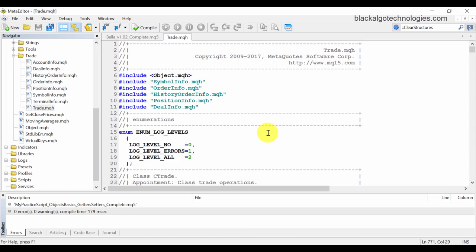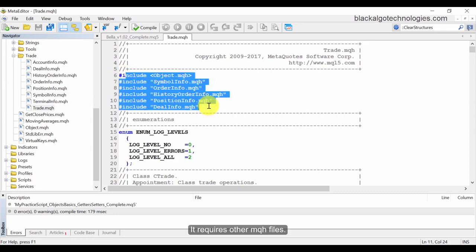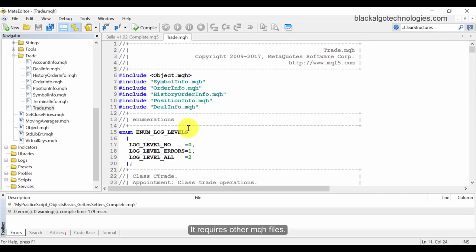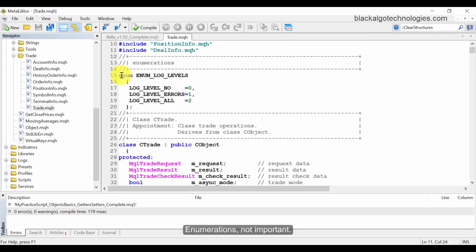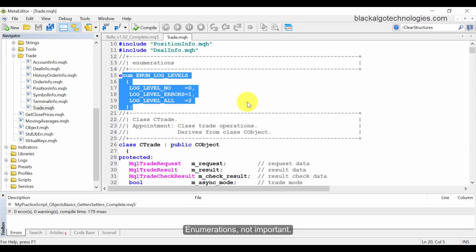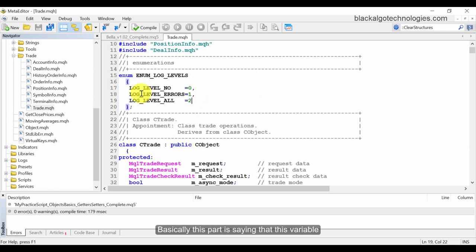This file, let's look at it from a top-down basis. It requires other MQH files. Enumerations, not important. Basically, this part is saying that this variable equates to 0, this equates to 1, this equates to 2. We will talk about enumerations in future.